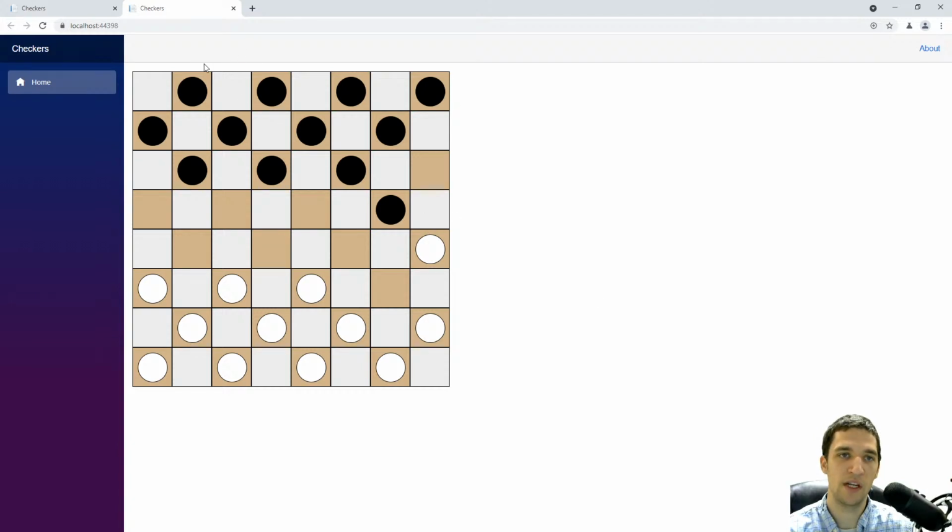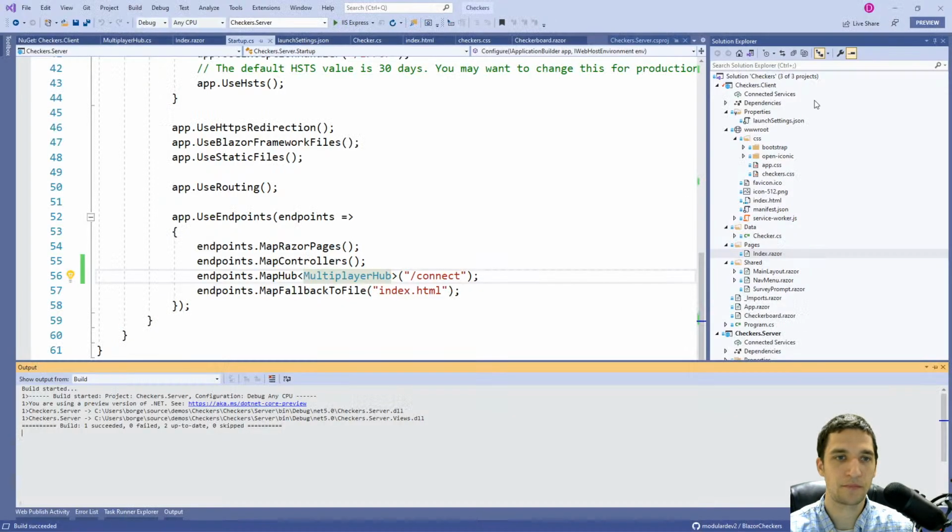But what I want to do is I want to have a button that says create room, or a button that says join room, and maybe we'll have a list of rooms that they can join and they just choose which one. And then once they've joined a room, then we'll show the checkerboard. So I think that's kind of what I want to do for that.